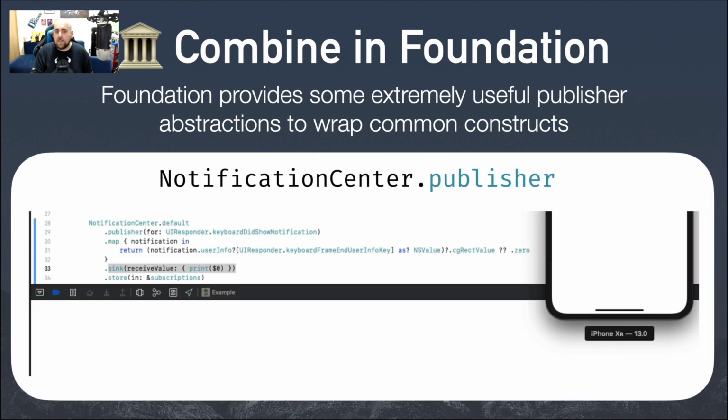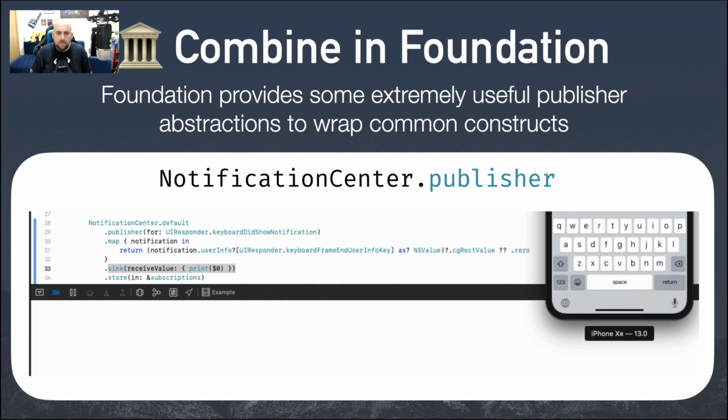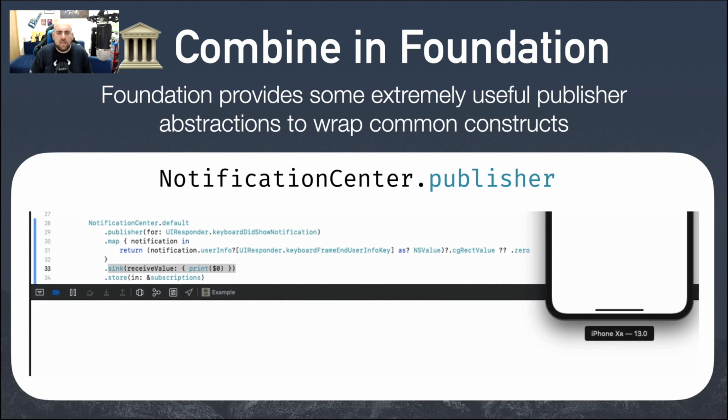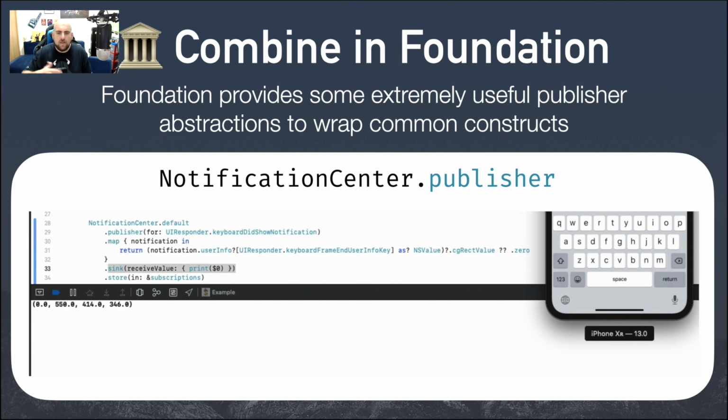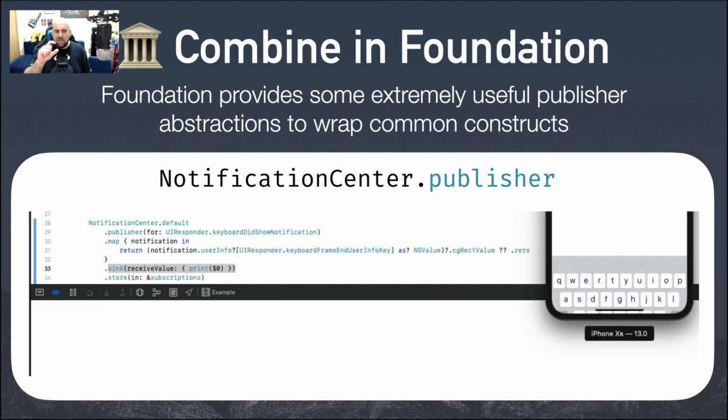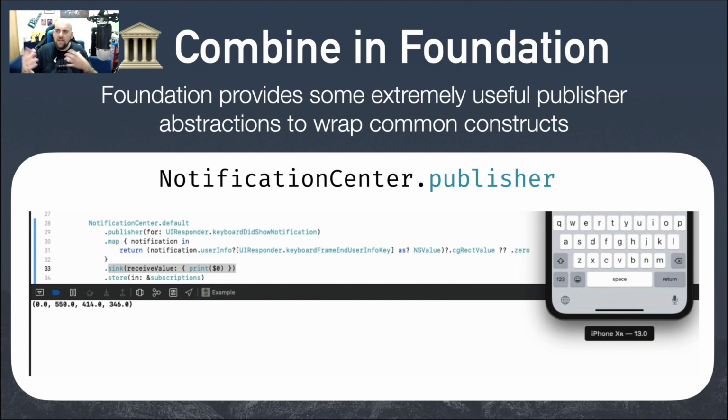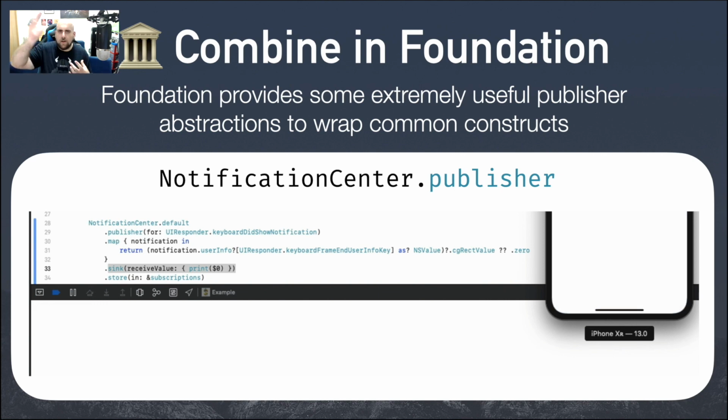Notification Center Publisher is another really useful example here. We can have a Notification Center default publisher for some notification name, and then whenever that notification fires, we're going to get a publisher. For example, here I have a publisher of the keyboardDidShow notification, and I'm printing out the end frame of that keyboard. So again, this is a little piece of information, the keyboard, but now it's a publisher. I can compose it with other things in my app and can create very interesting logic using the keyboard opening events with other events that are happening in my app at that same moment.